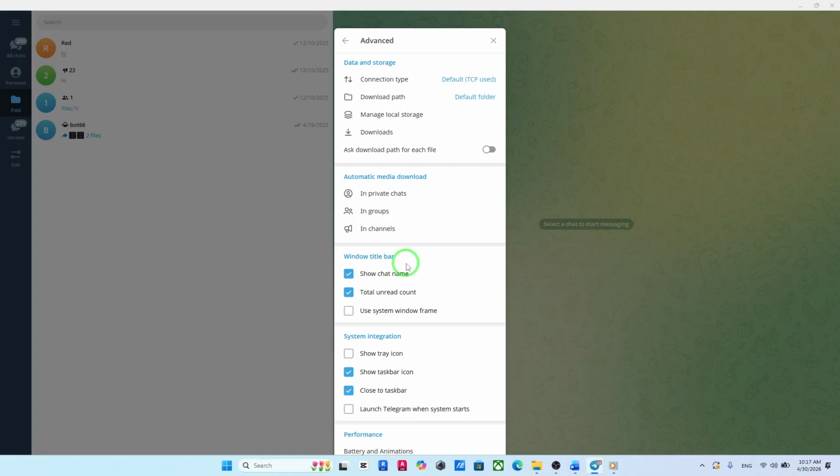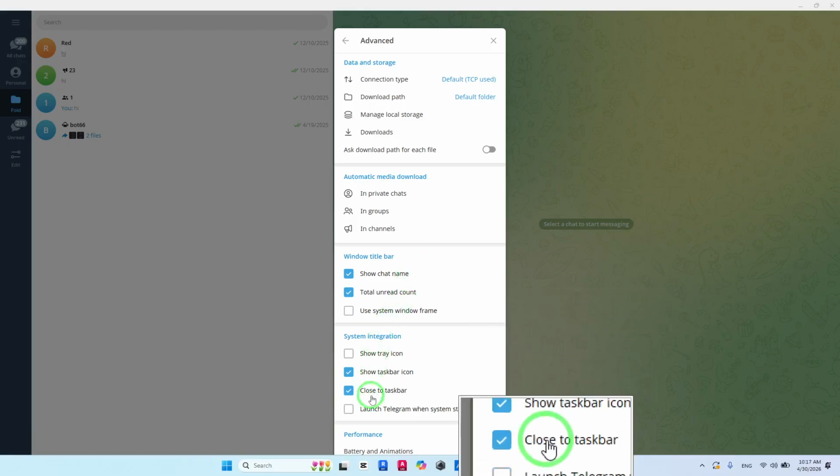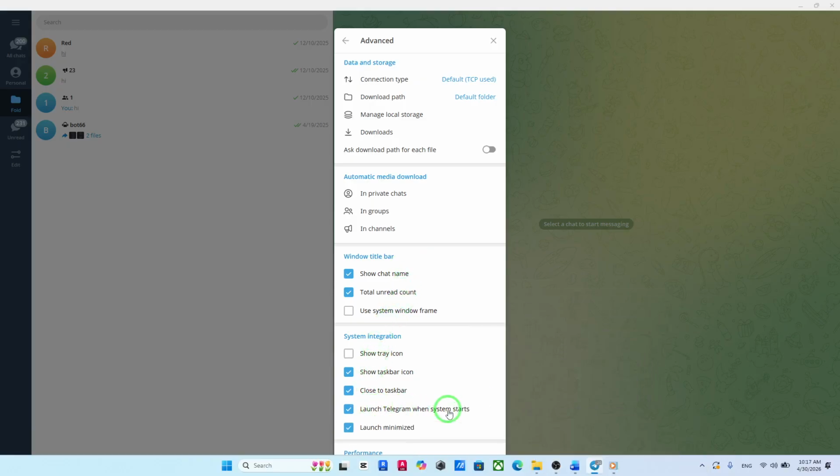Now look for the option that says Launch Telegram when system starts. Once you find it, simply toggle it on. When this setting is enabled, Telegram will automatically open every time you turn on your computer.